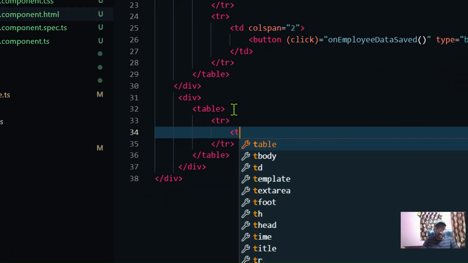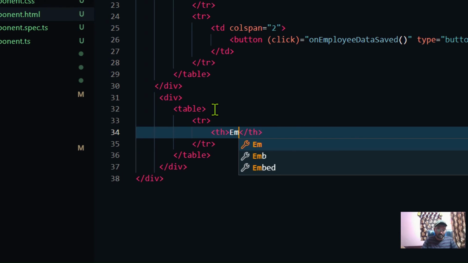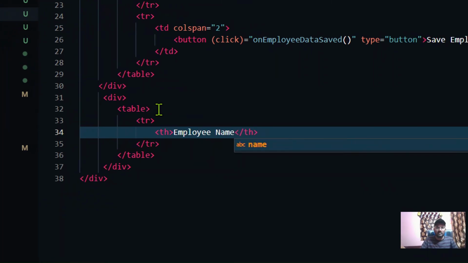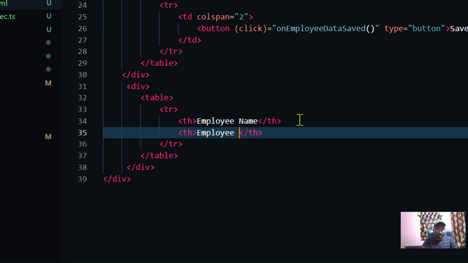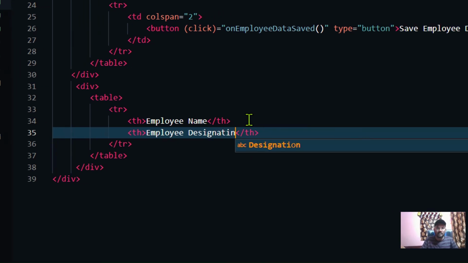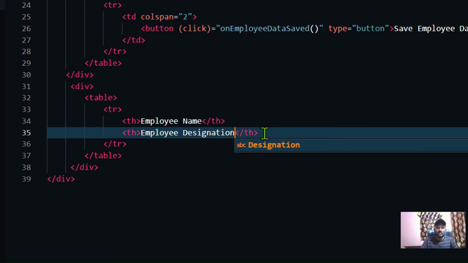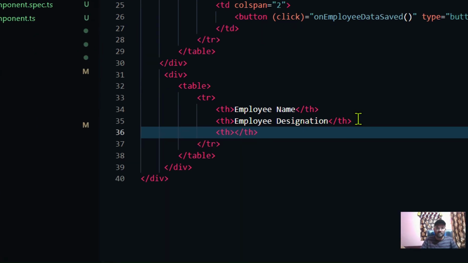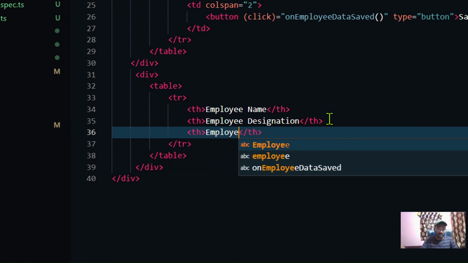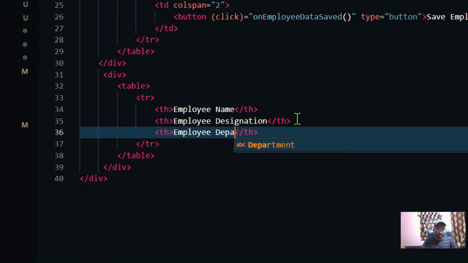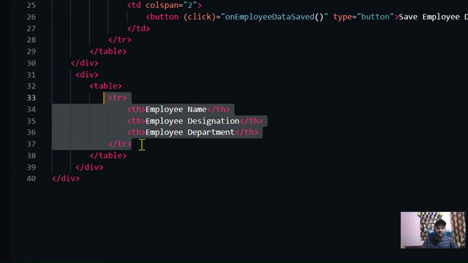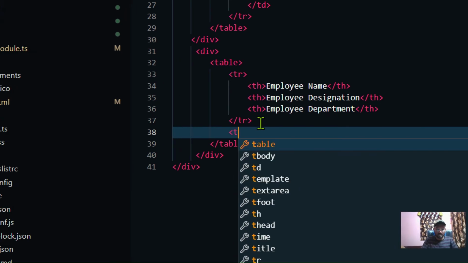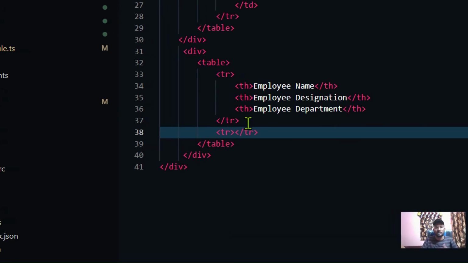Inside the table row we can create a table header that will be for employee name. We can create the second table header for employee designation. Okay, we can create the third table header for employee department. Okay, now this is the first row that is going to display the headers. Now inside the second row we are going to display the actual data, whatever the user has entered.